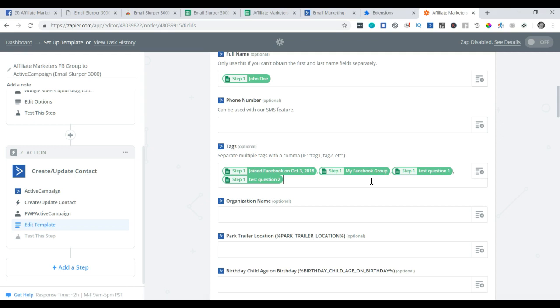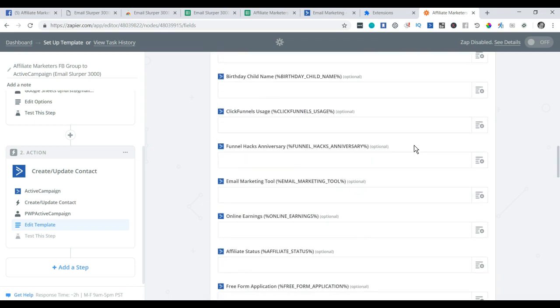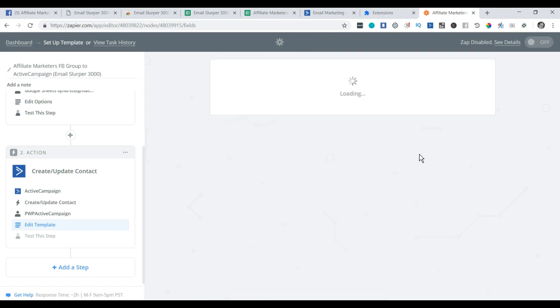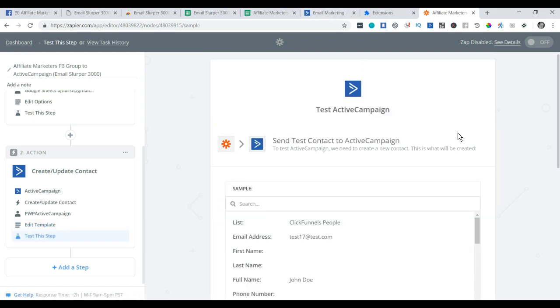But if we wanted to, we could have our own tag that says joined affiliate marketers Facebook group. And that would be the tag that we would want to key off of just to kick off our automation and deliver that first training. So I'm just copying that there. Okay, so let's go ahead and click continue, and we will send the test into ActiveCampaign.